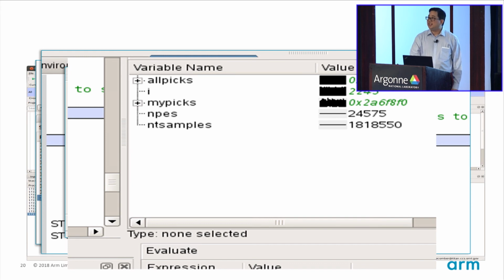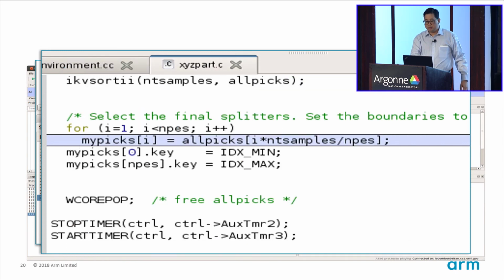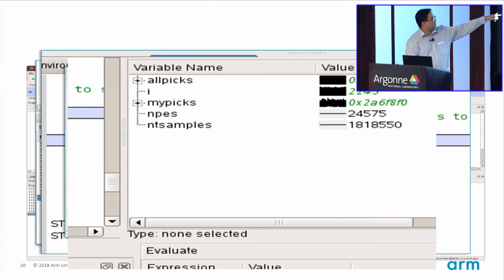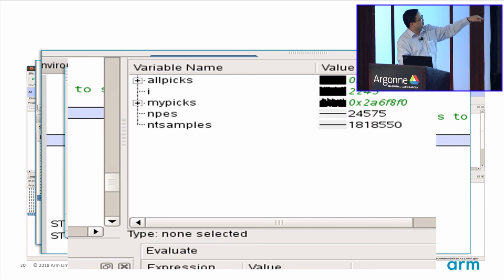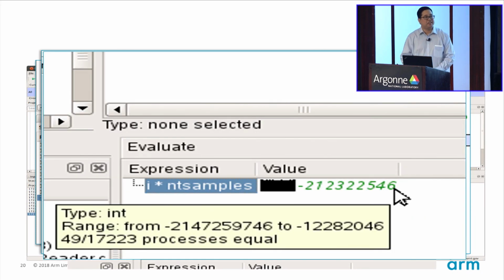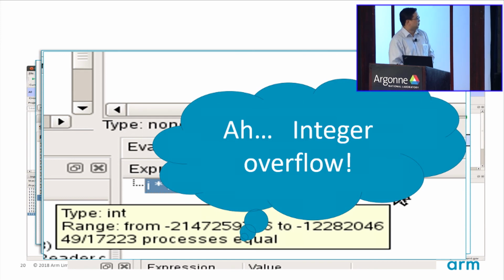I'm sorry? Out-of-bound is outside of the range, right? Not quite. No. Those are valid numbers. So what's happening is I is being multiplied by NT samples, and when you do that, you actually get a negative number. How is that possible? We started with two positive numbers, and when you multiply them, we got a negative number. Yes, this is an integer overflow.